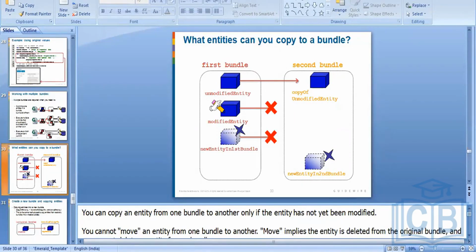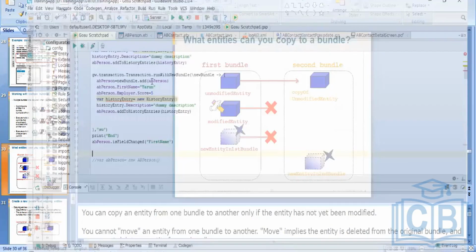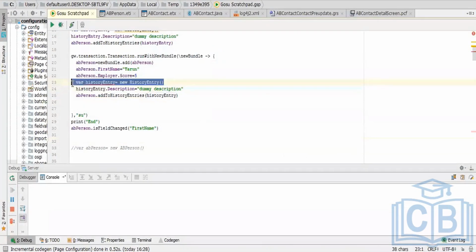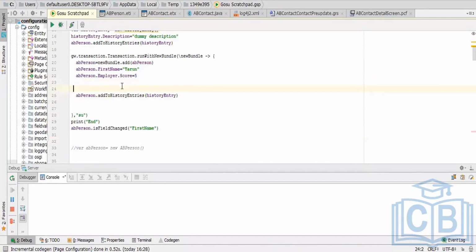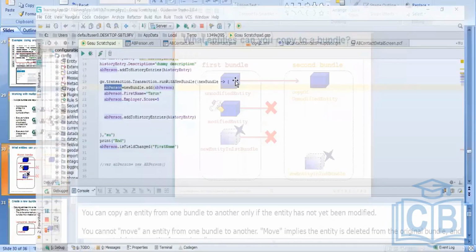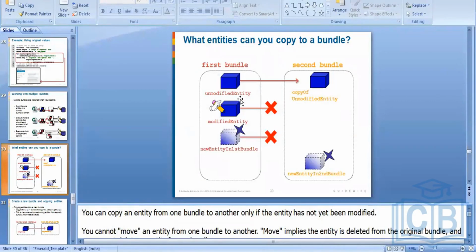Suppose you are creating a bundle inside a bundle. Let's say you have created a bundle here. Now, again inside this line of code, you are creating a new bundle and adding this entity here. It will check that this particular entity has already been changed here, and again I am adding this entity in a new bundle. It will not allow me to add it in a new bundle. Only an unmodified entity can be copied to the new bundle. Modified cannot be.